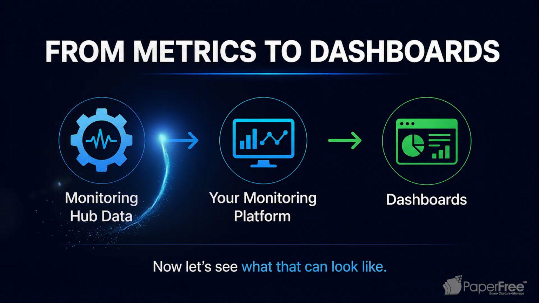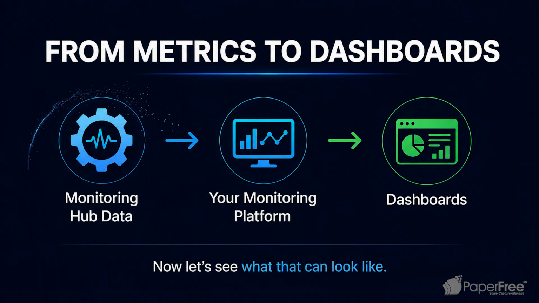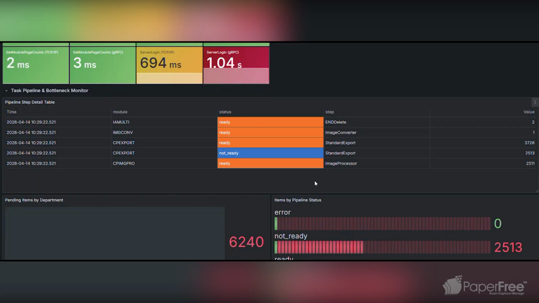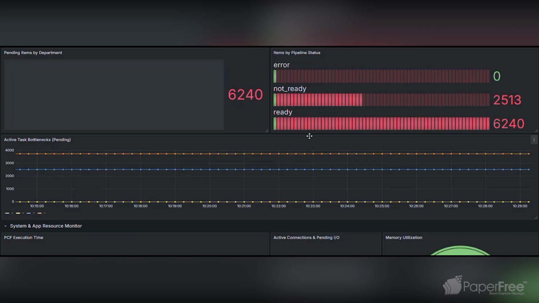Now let's look at what some of this can look like once you bring that data into an actual monitoring platform. At the most basic level, this is what some of that data looks like. And once that data is brought into something like Grafana, which is what we're seeing here, it can be turned into dashboards like these. Here, for example, we can visualize things like API performance, server health, module connectivity, licensing, and other information we just covered.